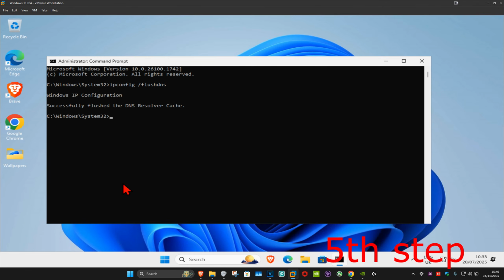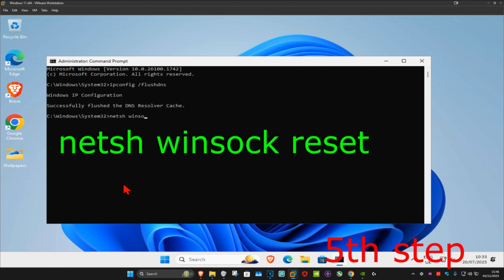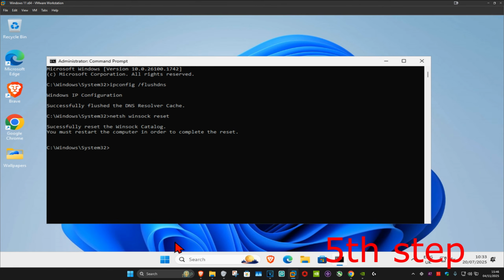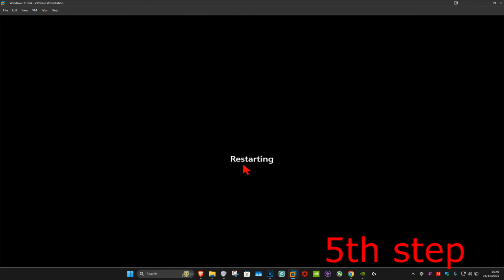And now you want to type in netsh winsock reset, and then click on enter again. And now you want to restart your computer, and then the problem should be fixed.